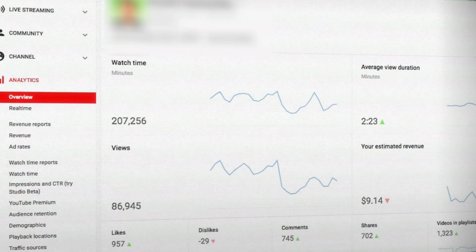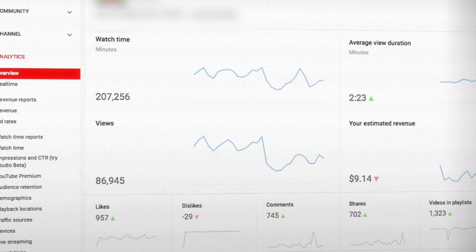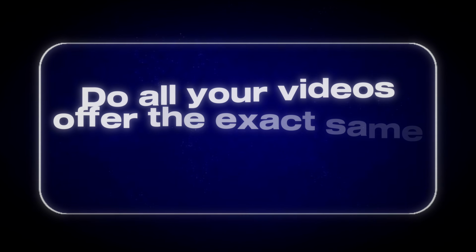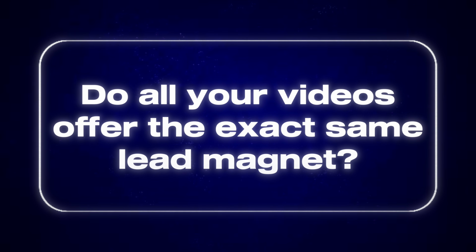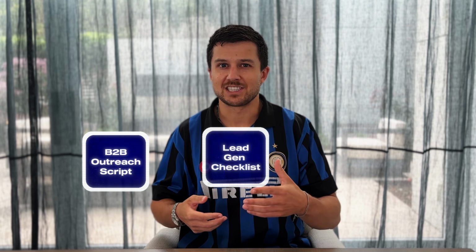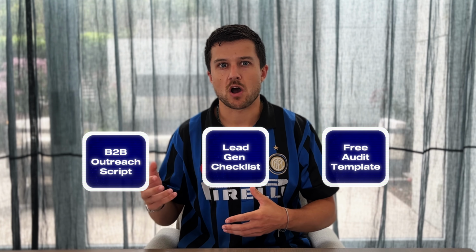Even better, you can now track visits in that URL separately in Google Analytics, so you know exactly how many people went from YouTube into your funnel. Do all your videos offer the exact same lead magnet? If yes, you're not just missing out on better tracking, you're also blending into the noise. Let's say you have a B2B outreach script, a lead gen checklist, and a free audit template.